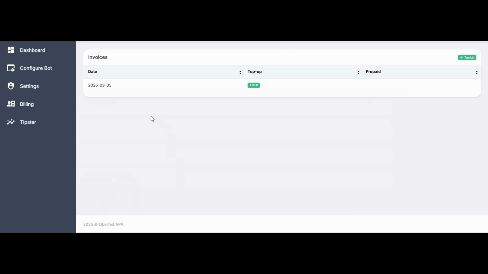Hi, in this video, I'll show you how to create and configure your trading bot for Betfair. Let's start from the very beginning. Step 1. Navigating to the Configure Bot section.